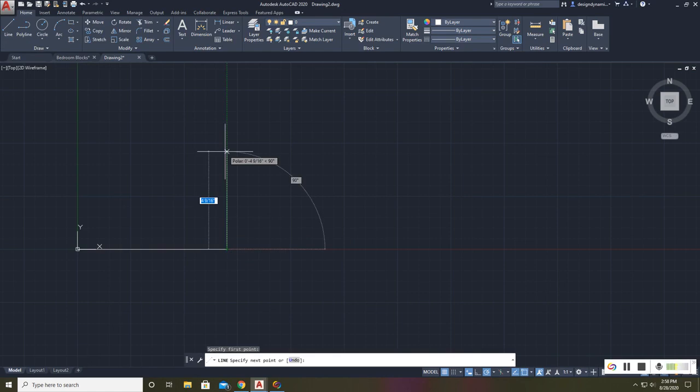And if I want to go straight up, I would go hashtag 7, 5, enter. Now I'm exactly 5 units off of my last point straight up. I did start at 7, 0. That's what this point is right here. And I went up to 7, 5.